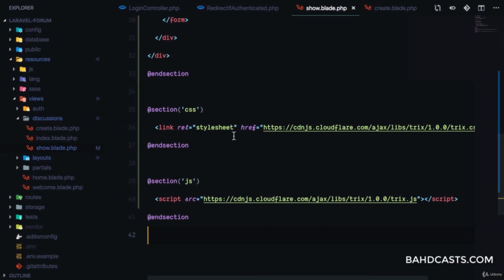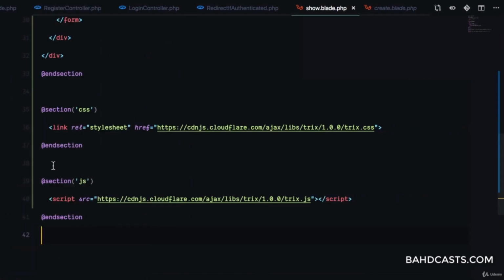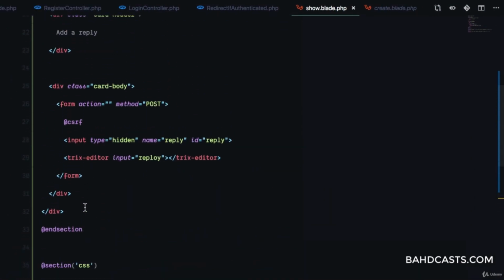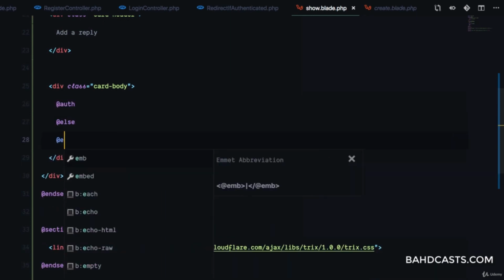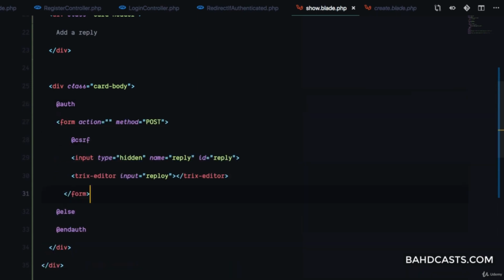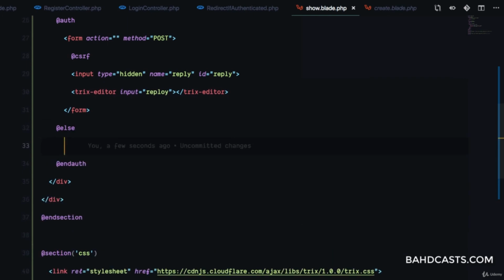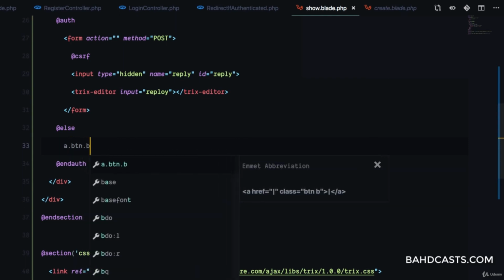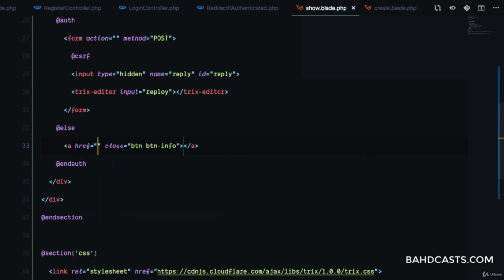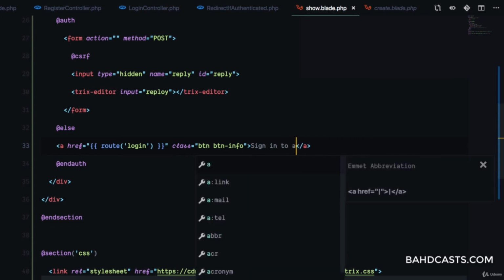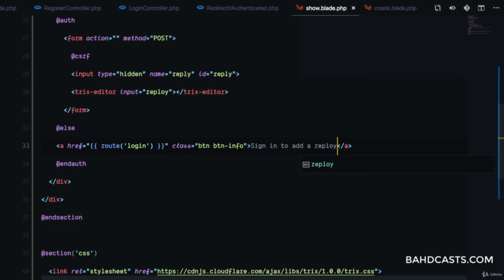Okay. But we only want this form to show up if the user is logged in. So what we can do is we can say auth, else, and endauth. And then if the user is authenticated, we show the form. And then else, we simply show a button that says sign in to add a reply. So we can say a.button.button-info. And then this is going to say route login. And this is simply going to say sign in to add a reply.